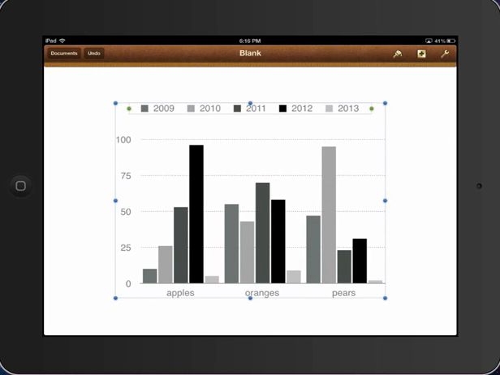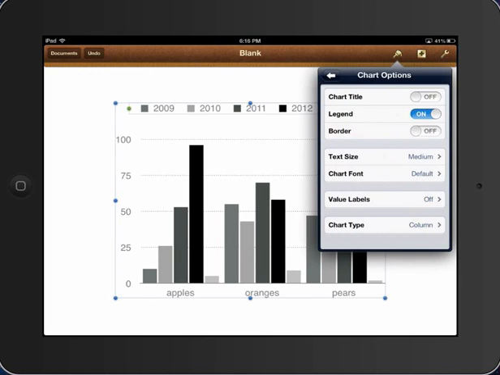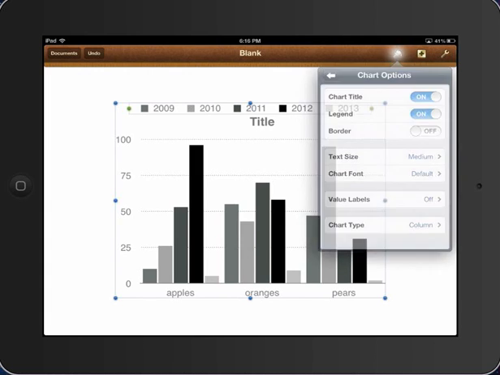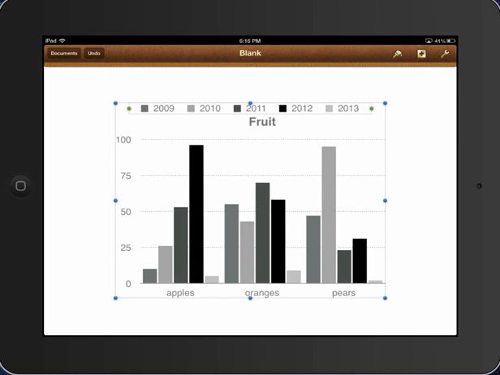Okay. While my chart is selected, I want to go one little button to the left up at the top called the paintbrush. If I click on the paintbrush, I have this option down at the bottom called Chart Options. If I click Chart Options, there are several things I can do. Number one, I can turn on the chart title. And you see that the word title appears, and all I have to do is double click on that, and I can say fruit, or whatever else you want to call it. Done. Fine. There's my title.